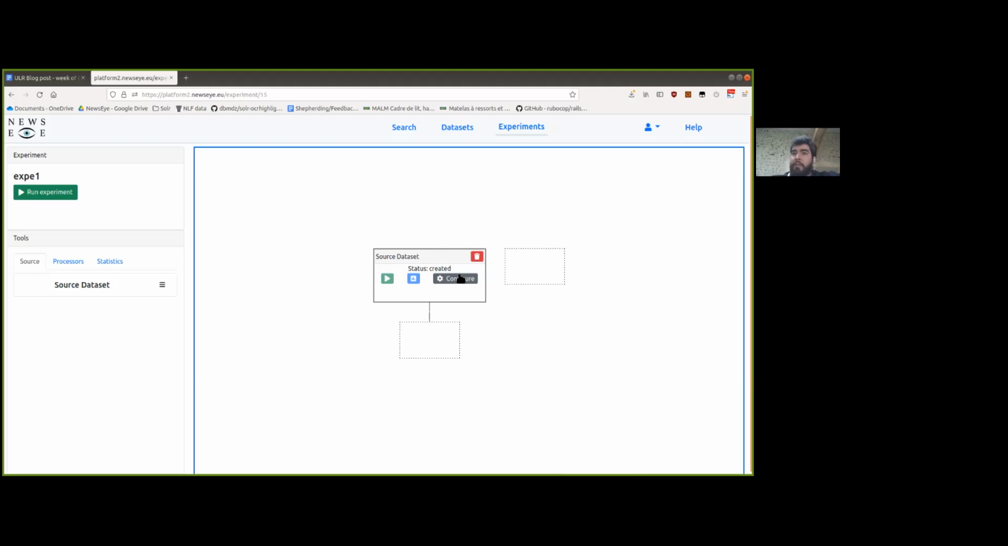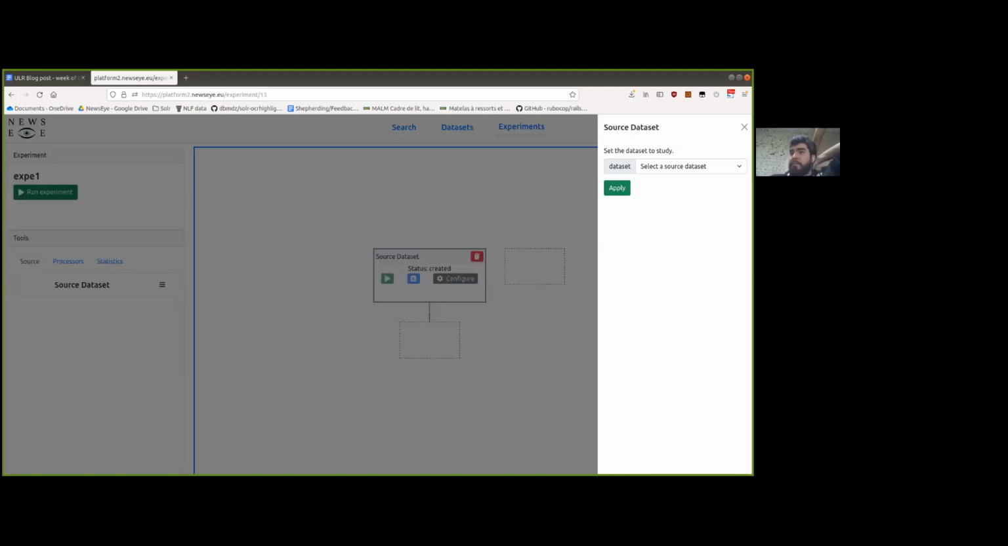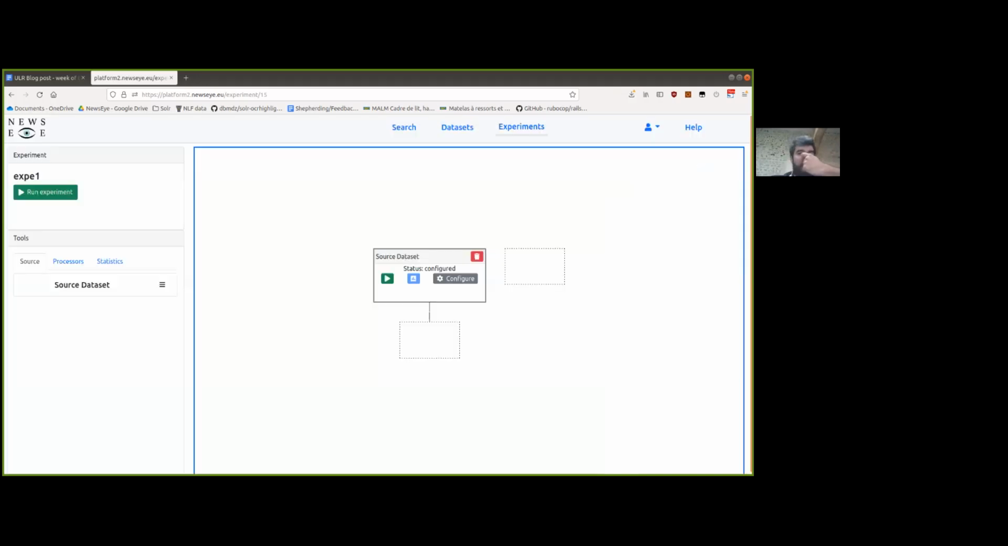So I will click the configure button there and select the dataset that I want to analyze, basically. For example, let's analyze the dataset on the Spanish flu in English. So I just apply. And now you can see that this box is now configured. So it's ready to be run, basically.